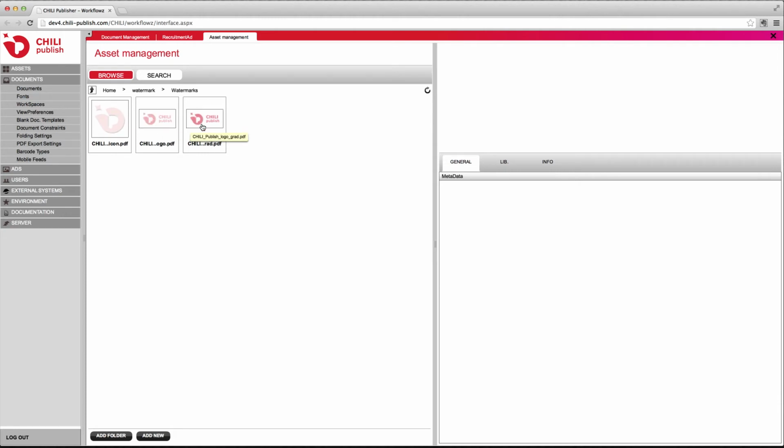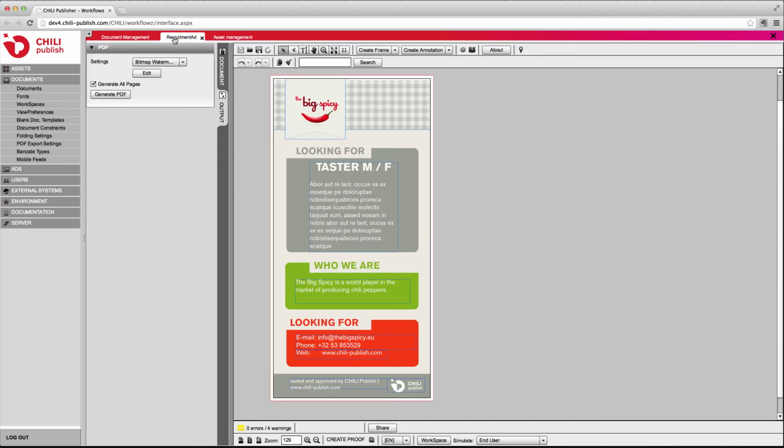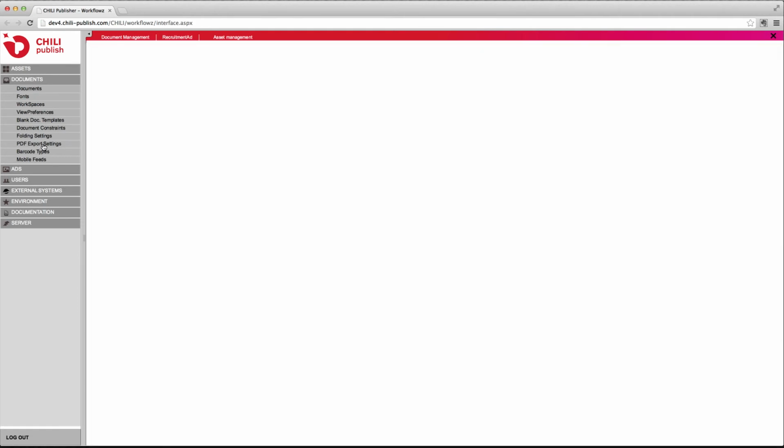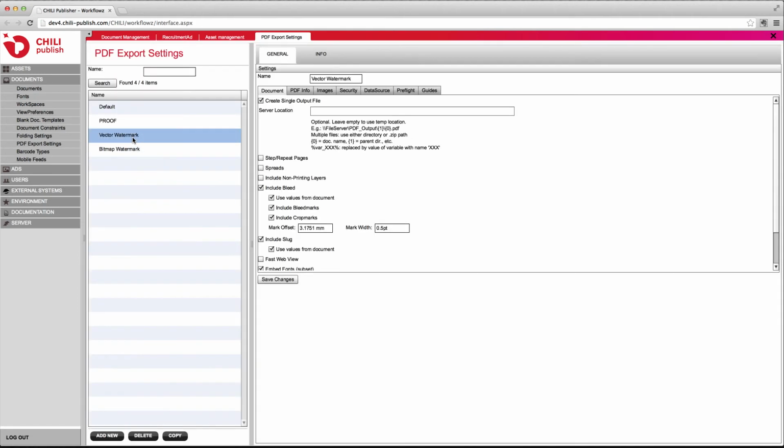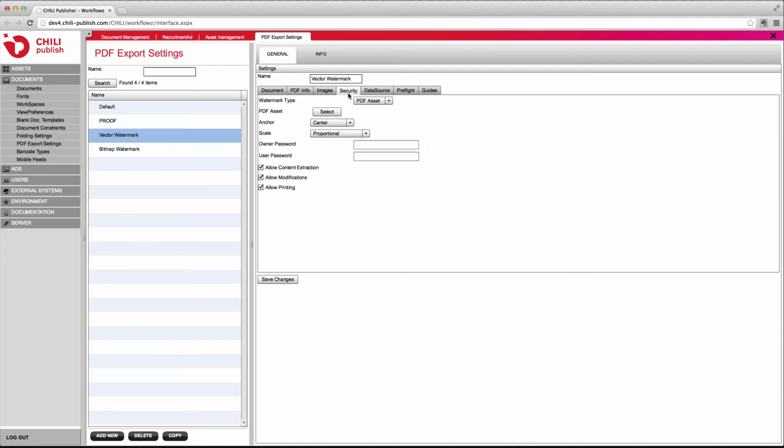So for the purpose of the demonstration now, I'm going to use the recruitment ad, which as you know is both portrait and square in orientation. So we want to make sure that our logos or our watermarks will also fit both portrait, square and even landscape orientations. So to do that, I'm going to go to the PDF export settings. I'm going to select the vector watermark that I've pre-created here, using whatever PDF export parameters you wish to, but purely focusing for now on the security tab.